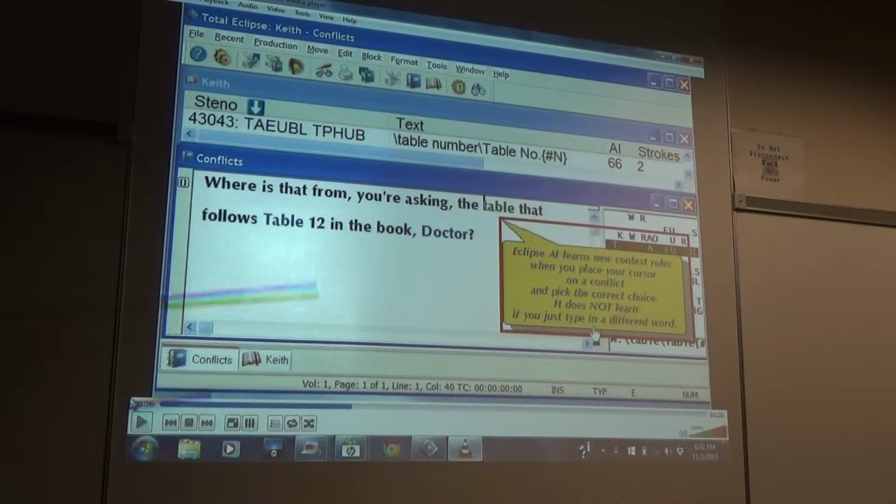So if you just type it in, it's not learning anything. It learned absolutely nothing that you just did. Now there are times that you need to just type stuff in, okay? So don't think that you need to choose something every time, because it's learning every time you choose something.